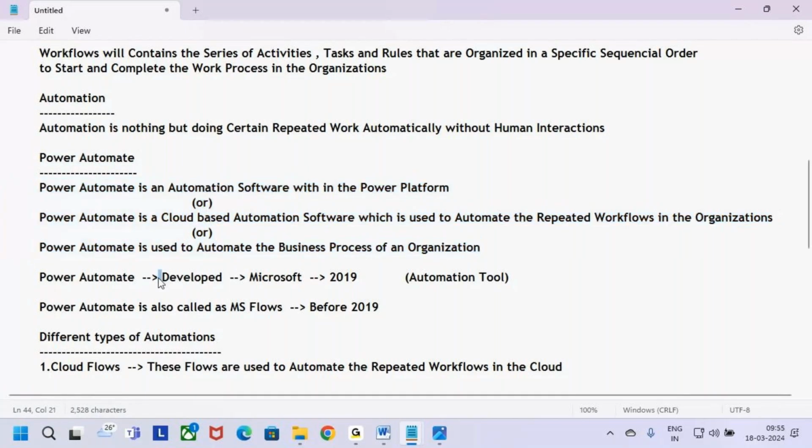Next we discussed who developed Power Automate. Microsoft. In which year? 2019. What type of software is it? An automation tool. Before 2019, Microsoft was calling it MS Flows. Where was MS Flows located? Within SharePoint. So before 2019, Power Automate was called MS Flows, and MS Flows was located in SharePoint.